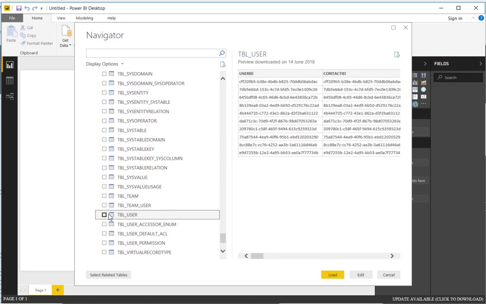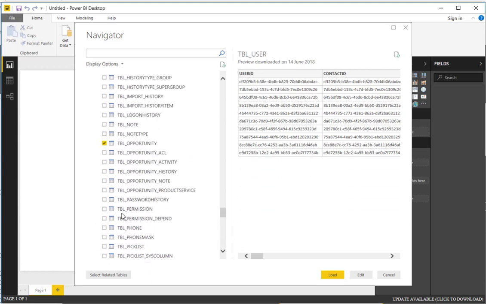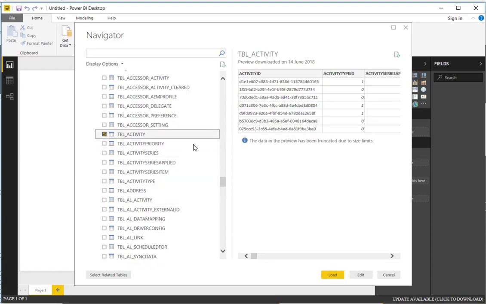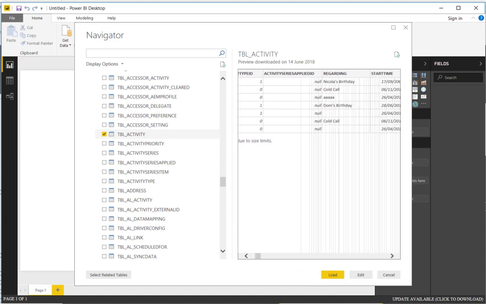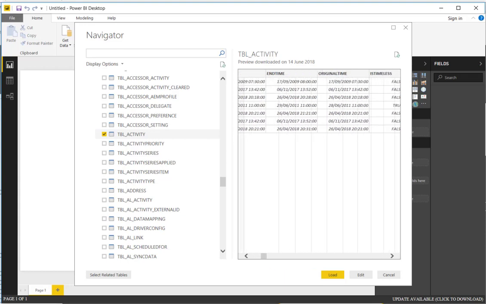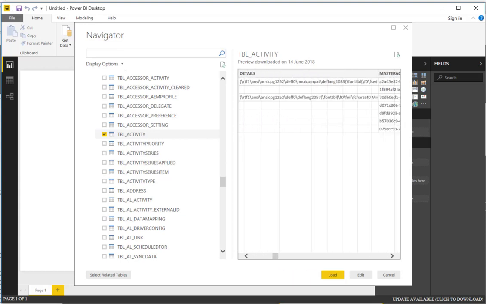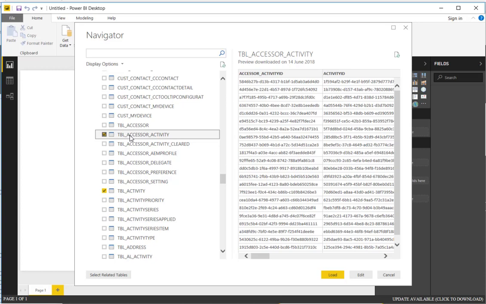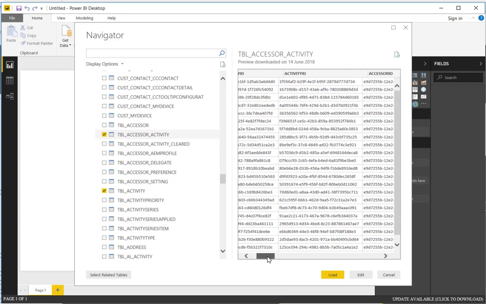We're also going to bring in the table which is user, so we can identify who owns opportunities. Also the activity table includes details of the activity but not the progress of that activity, such as whether it's been cleared or whether it's been deleted and such like. So there's another table that we want to bring in for that information, which is table accessor activity.